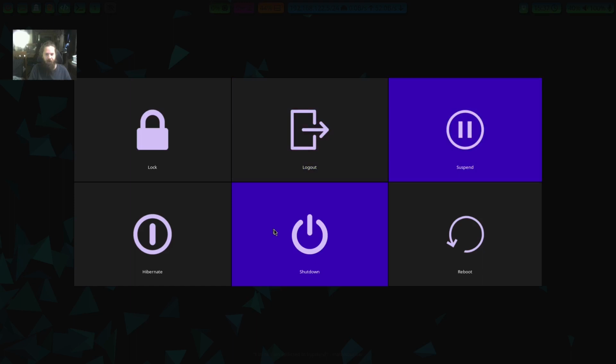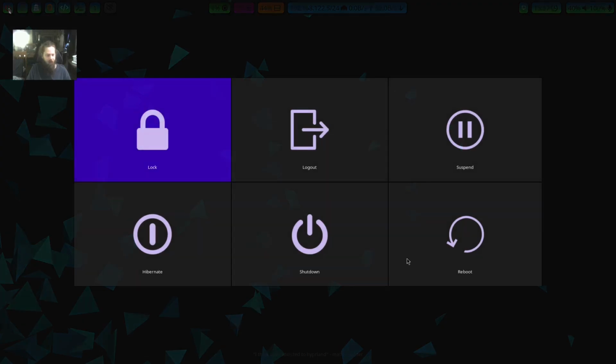Now, if you hit Super Q, it'll bring out our login, logout menu, and shutdown menu. So you can reboot, log out, everything right from this menu now. You can also get to that by clicking up here on the power button. It will open up the same menu.